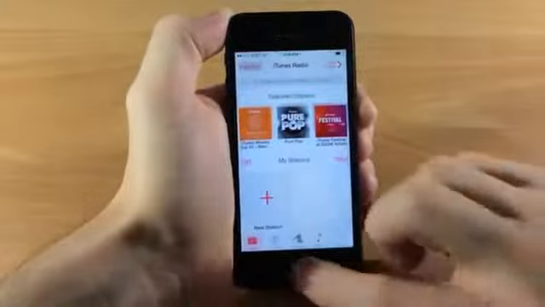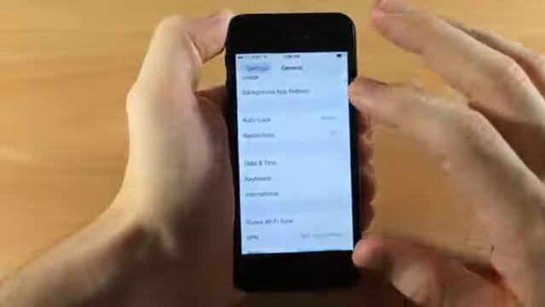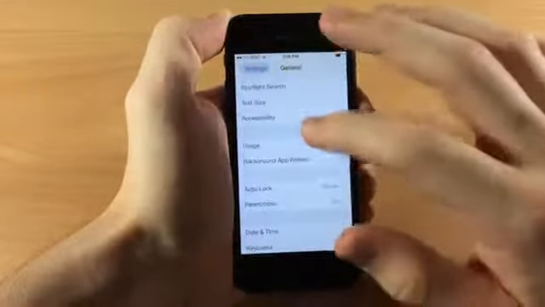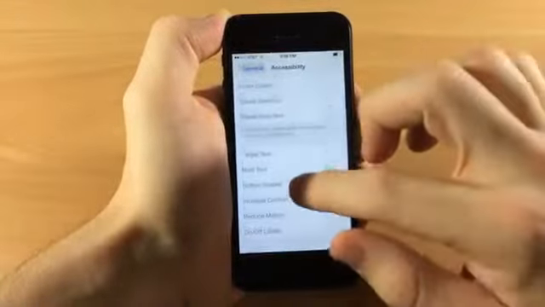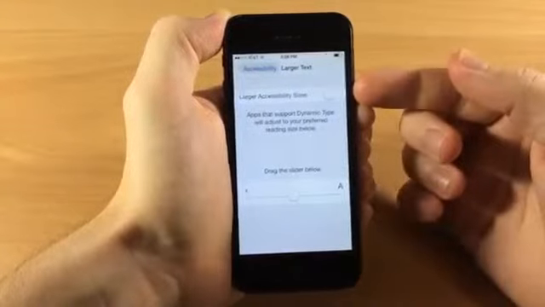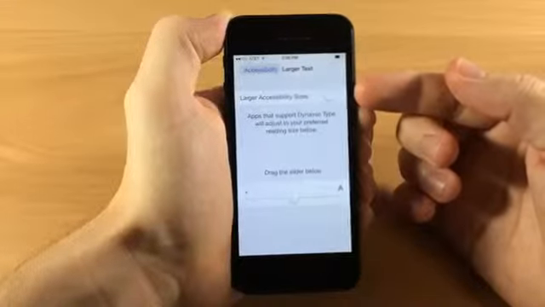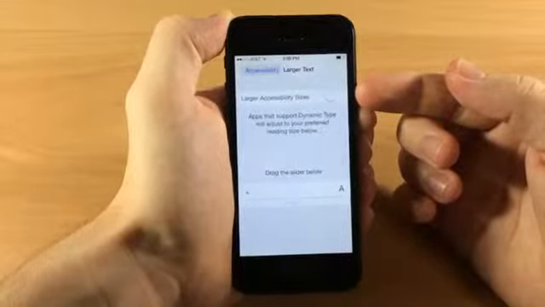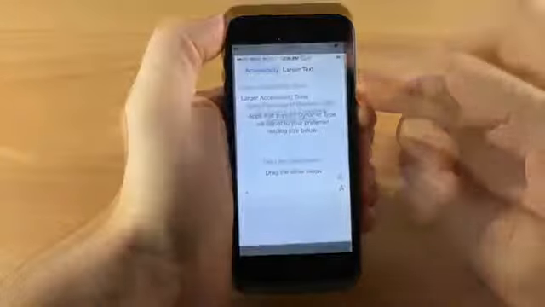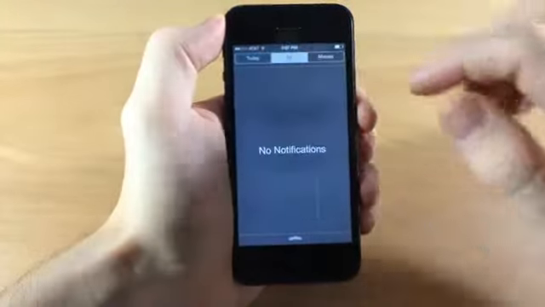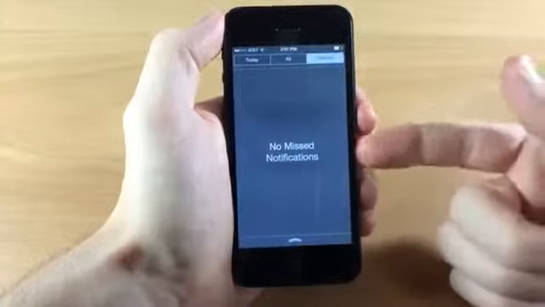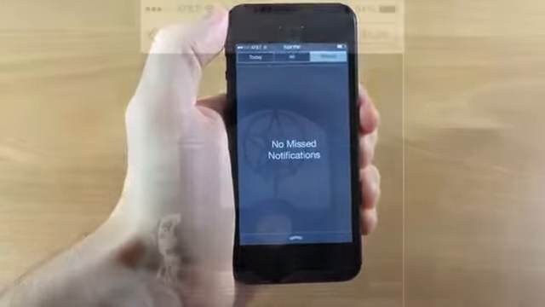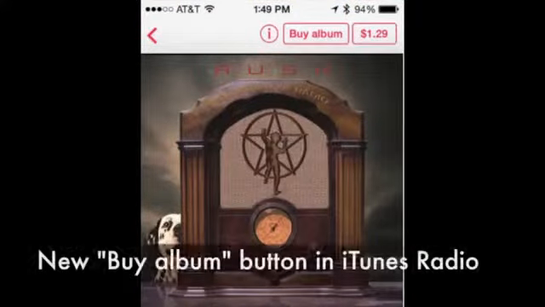Some things have also been renamed. So if we go back into the settings and we go back to accessibility, and we scroll down here for the larger text, if we tap on that, you'll see it says larger accessibility sizes, when previously it said larger dynamic type. Now if we bring down the notification center and we tap on all, you can see that we get a new message here that says no notifications and no missed notifications. Also in iTunes Radio, you have a new buy album button in addition to the button that lets you just buy the individual song.